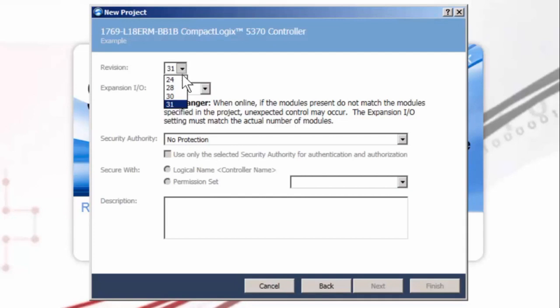The chosen software revision must match the firmware revision installed in a controller before the project may be transferred to the controller. Furthermore, while the revision may be altered after the project has been created, it is generally impossible to go back to an older revision. So, if we are uncertain as to the eventual controller firmware, it's usually preferable to select an older revision.